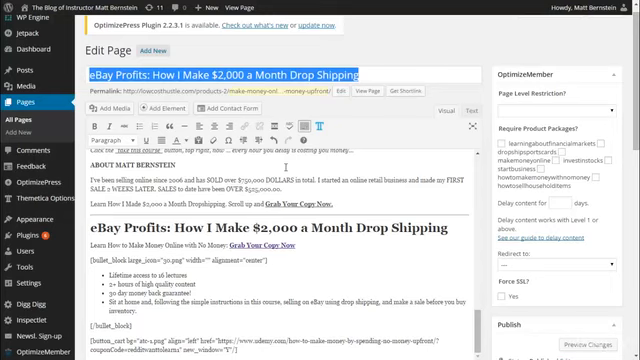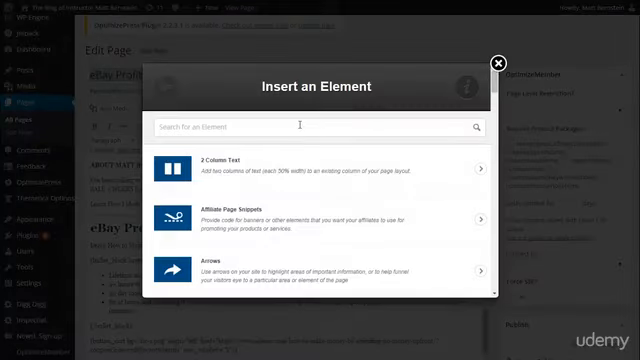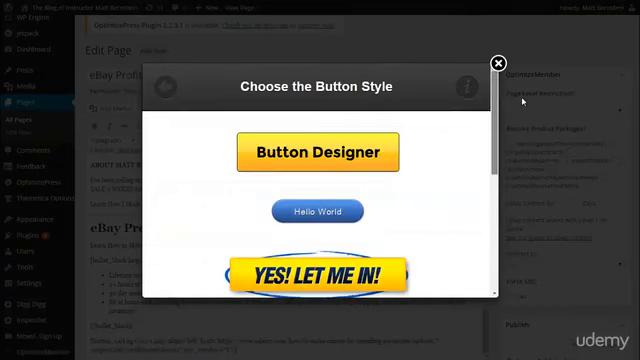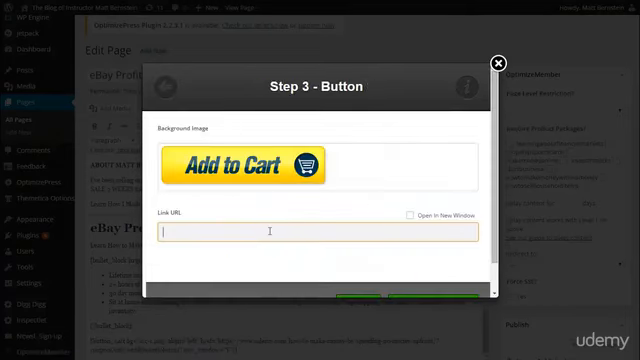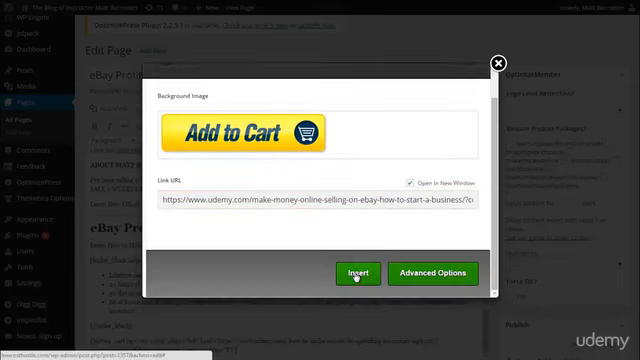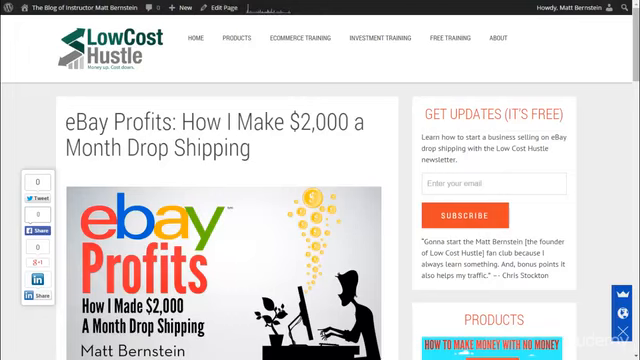Once you've copied that coupon code, you want to go back into WordPress and click the button Add Element. From your OptimizePress, you want to search for buttons. Click on it and choose the button that looks best to you. That's what the background image is going to look like. And paste the coupon code into the link URL right here. And check off Open in a new window. Click Insert. And once you're done with that, this is how everything's going to look like.